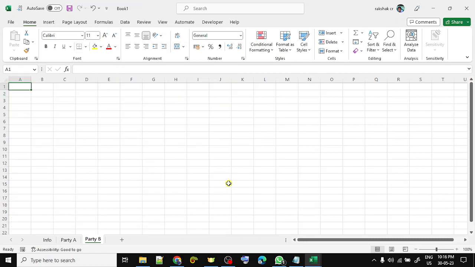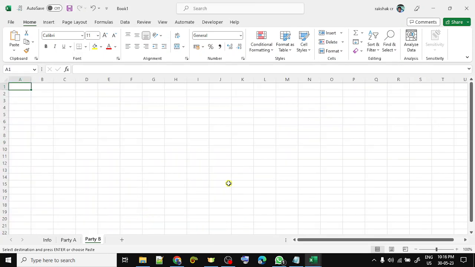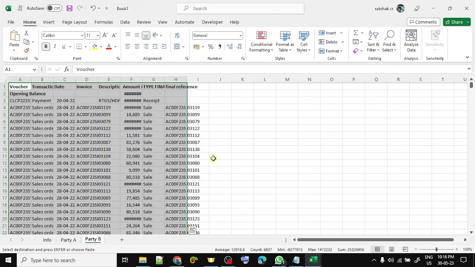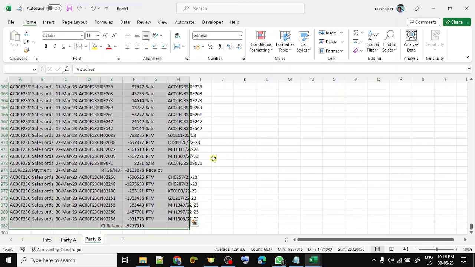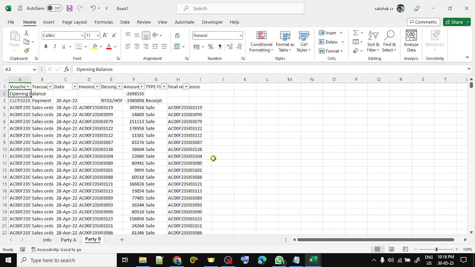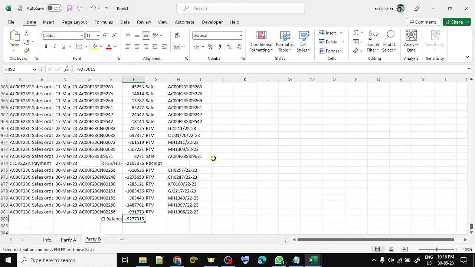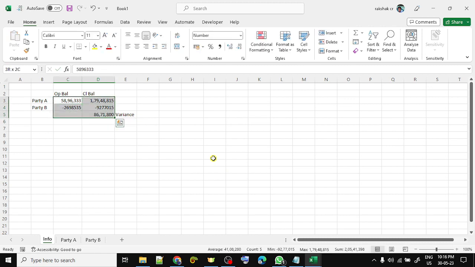And then I'll go to party B. I'll take party B's data, copy, then go here, Control Alt V. Control Z, Control Alt V, values, convert this date with Control Shift 3 into date, put the filter, copy this opening balance, go to the info sheet, paste this opening balance, go to party B, copy the closing balance, put the closing balance, and the sum of opening plus closing is the variance which you have to get.